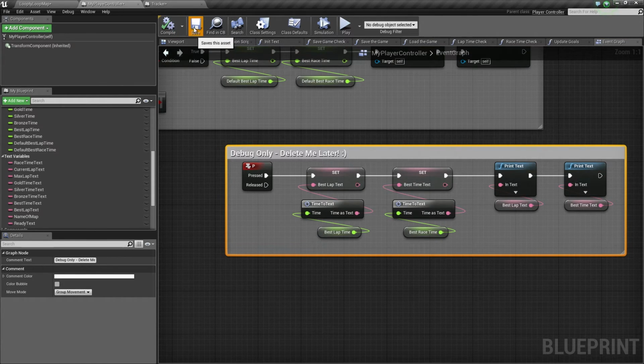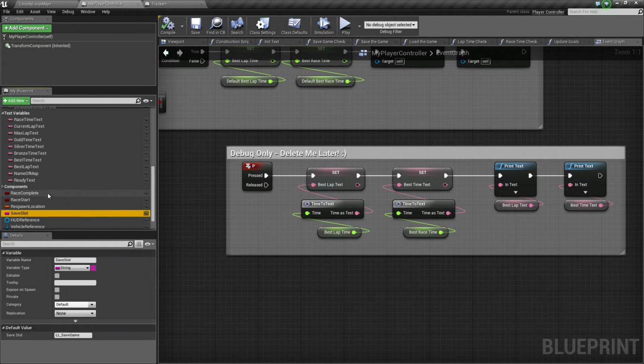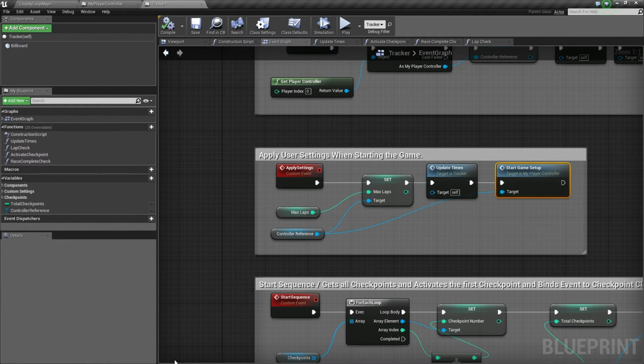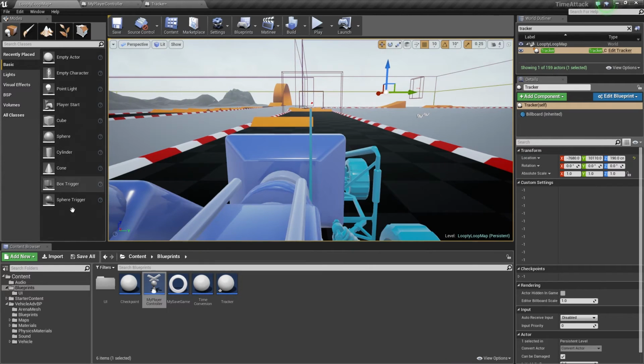Let's compile and save. One final thing we need to do before we can test, if we go to our My Blueprint panel, we have this save slot variable, which I've currently set to ll_savegame as the default value. Yours may be empty. We need to set this here. So go ahead and set this as ll_savegame because inside of our tracker blueprint, we haven't passed that variable over yet. So let's actually do that.